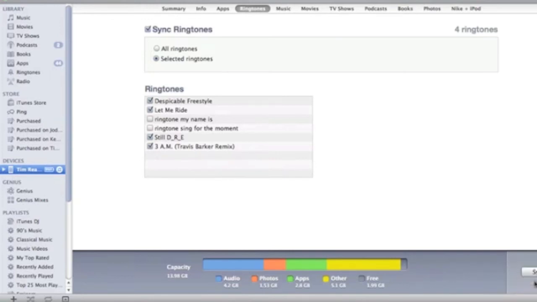I'm just going to let it sync real quick. It took a second, so just bear with me. Here it is, syncing. And so now I'm going to pull up my VNC viewer.